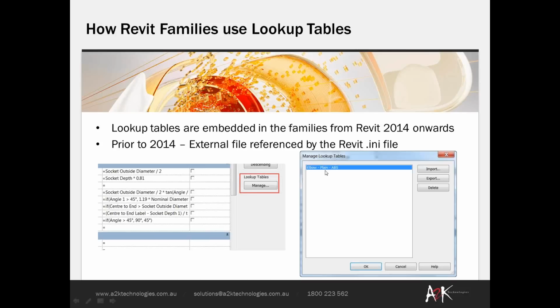I'm sure there are some of you that have experienced, prior to 2014, where you've sent content or families to other people or projects, and they'll come back to you and say, we're getting a message saying that there are lookup tables or CSV files that are missing. What's going on? The reason for that is that prior to 2014, those CSV files were external to the family and needed to be sent along with the Revit content, or sent along with but separately. Then that user at the other end would need to put those in their lookup table folder so that they could then be referenced when they open up the program. So in short, the process has been refined a bit from 2014 onwards. It just makes it a bit easier that you can actually just embed them into your families and make sure that they always go along with them.